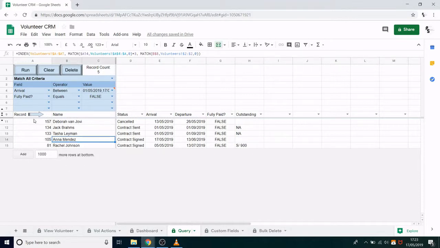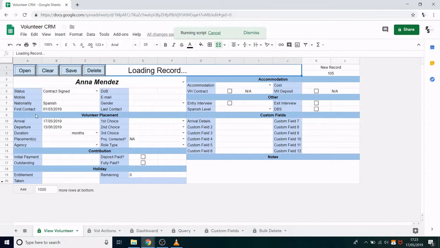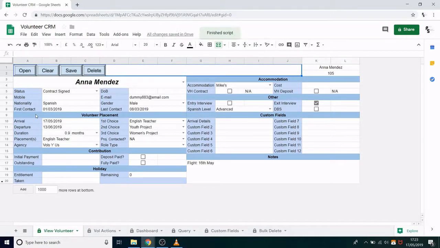So I'll check Anna's record here. I click her name, and I press on this arrow button, and that will open up her record in the View Volunteer tab. And this will help me figure out exactly what's going on with this record, and whether they do still owe some money towards their contribution.